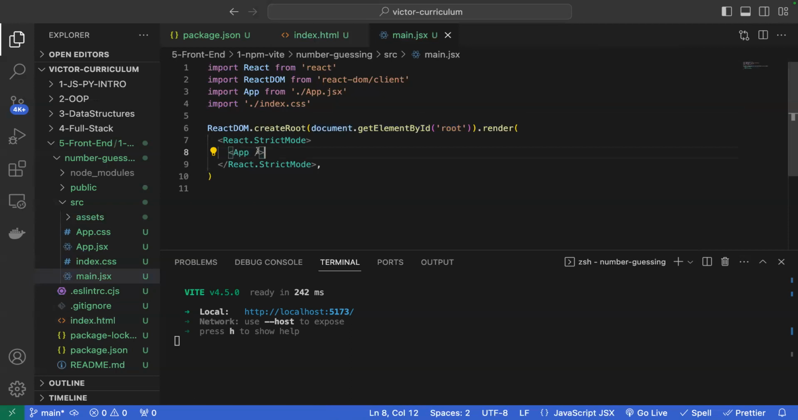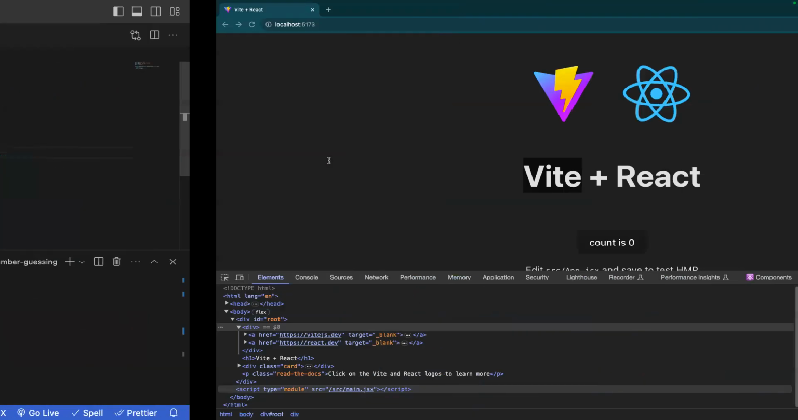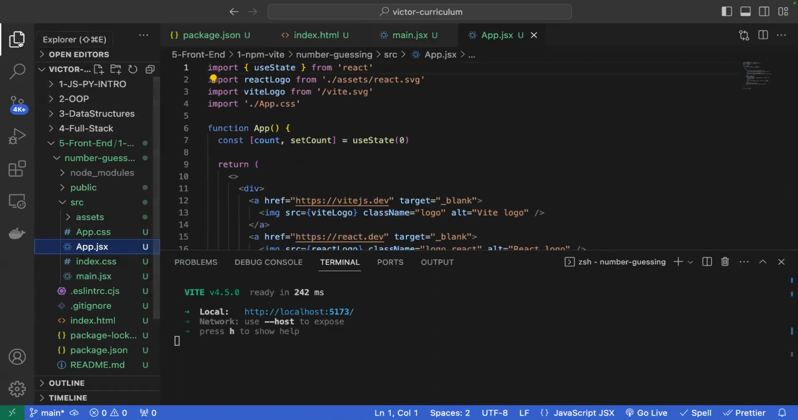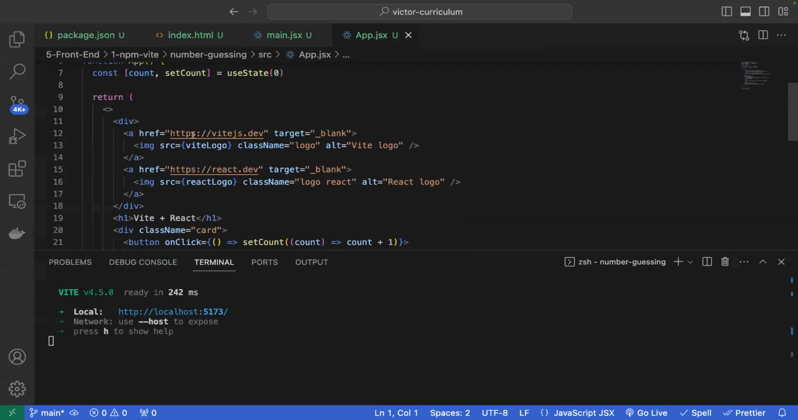Well, this still isn't the HTML that I'm seeing here, right? I'm just seeing something called app. So what is app? Or where can I find the code for app? You'll find it in app.jsx. Yeah, so I can see in the import statement up here, telling me it's importing app from app.jsx.